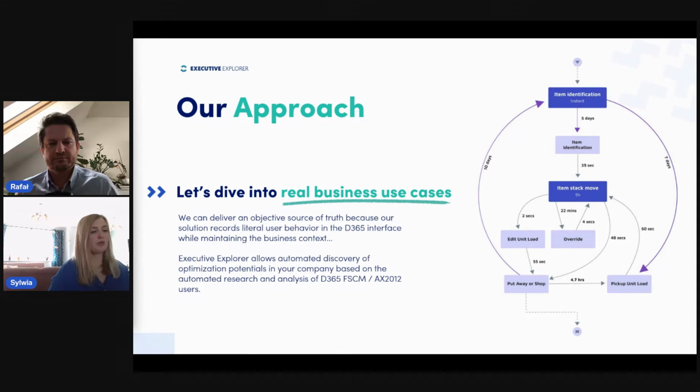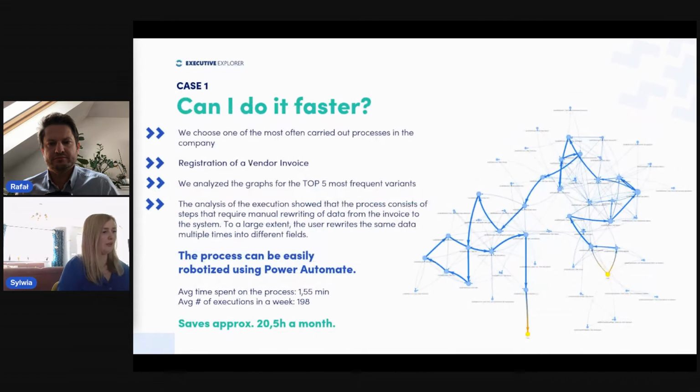And let me now tell you about real-life cases our customers had. Later, during the demo, I will show you our Executive Explorer, how it works, but it will have test data. Now, I want to show you examples which are real-life cases our customers already had. The first one is a case related to time optimization. We chose one of the most often carried out processes in a company: the registration of a vendor invoice. We analyzed the graphs and the top five most frequent variants. And the graph, you can see it on your right.